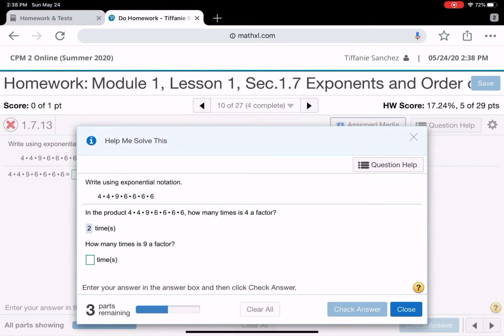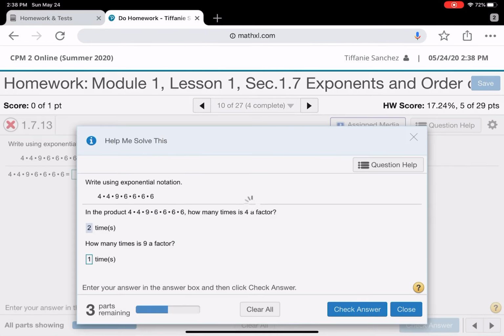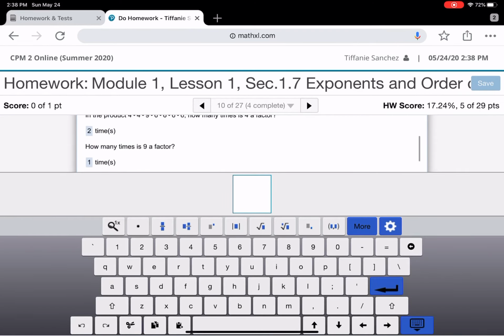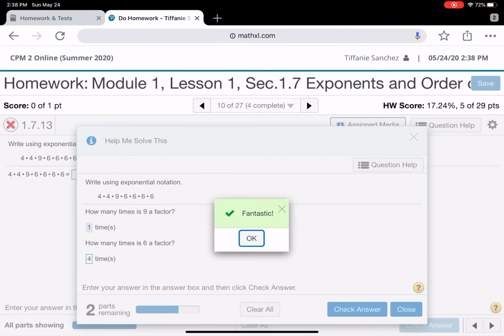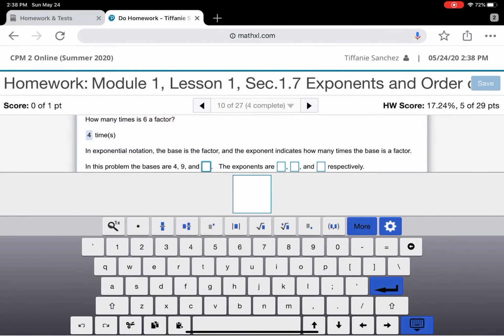Okay. How many times is 9 a factor? That would be 1 time. How many times is 6 a factor? 1, 2, 3, 4 times. In this problem, the bases are 4, 9, and 6. Their exponents are 2, 1, and 4.